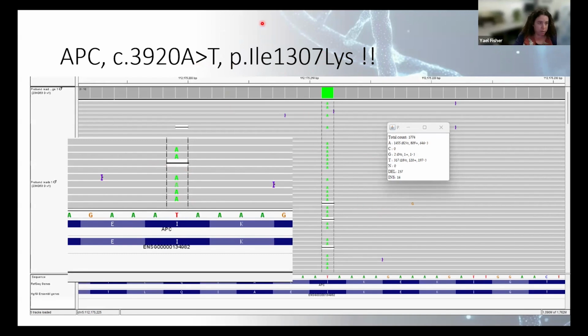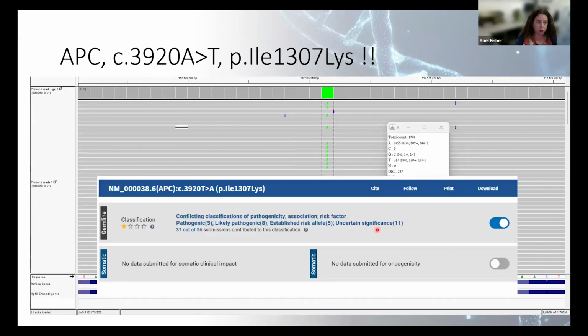Now, just to see if this is a known variant, we looked for it in ClinVar, which is a population-based database of genomic variants, and it is reported in ClinVar. It has different interpretations. The most common one is as a risk factor, but it also has interpretations of pathogenic or likely pathogenic variants, or as a variant of uncertain significance.